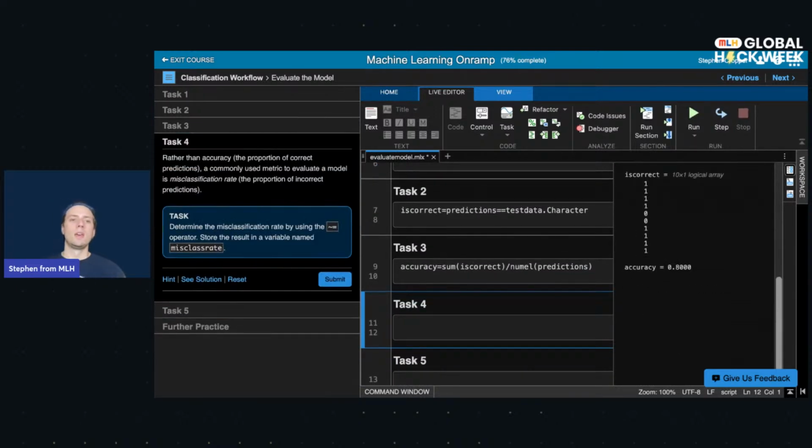So now we're going to look at the misclassification rate. And so the misclassification rate can be calculated with a different comparator. This comparator is the non-equals sign.